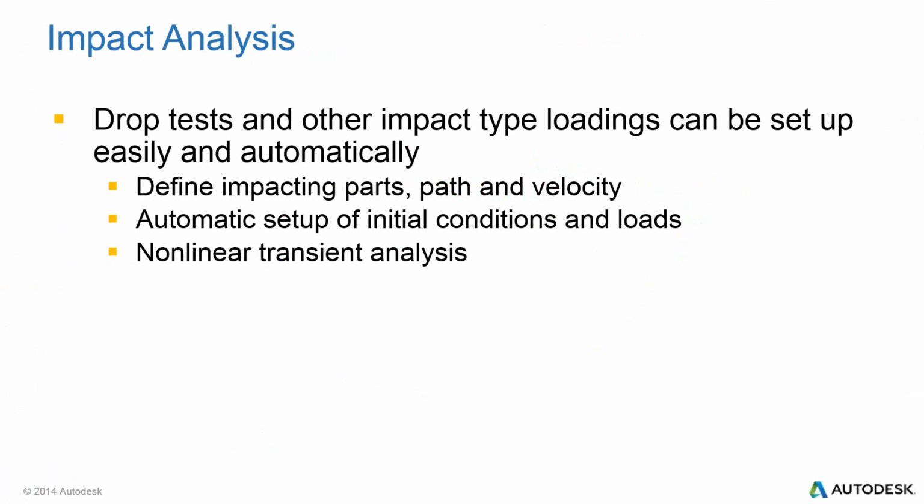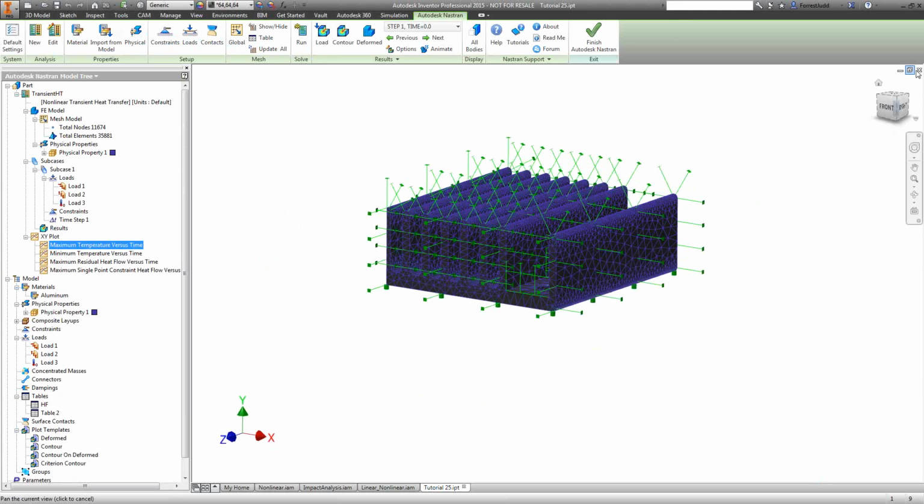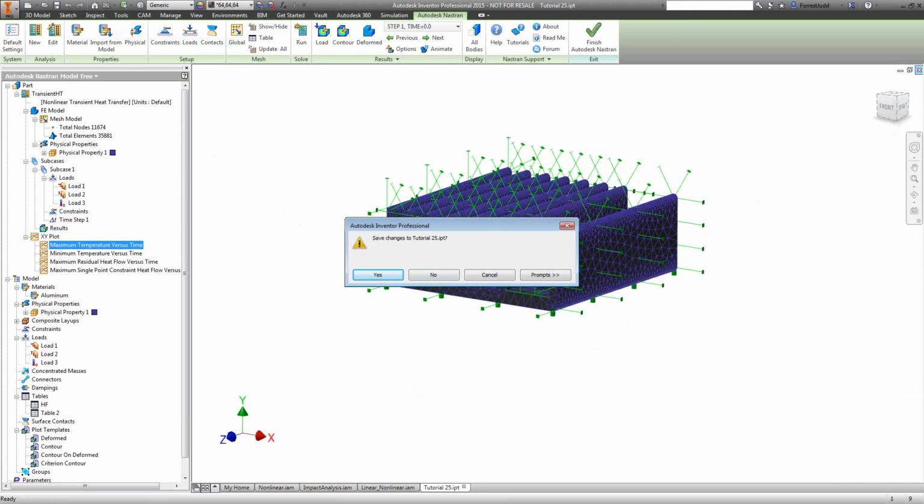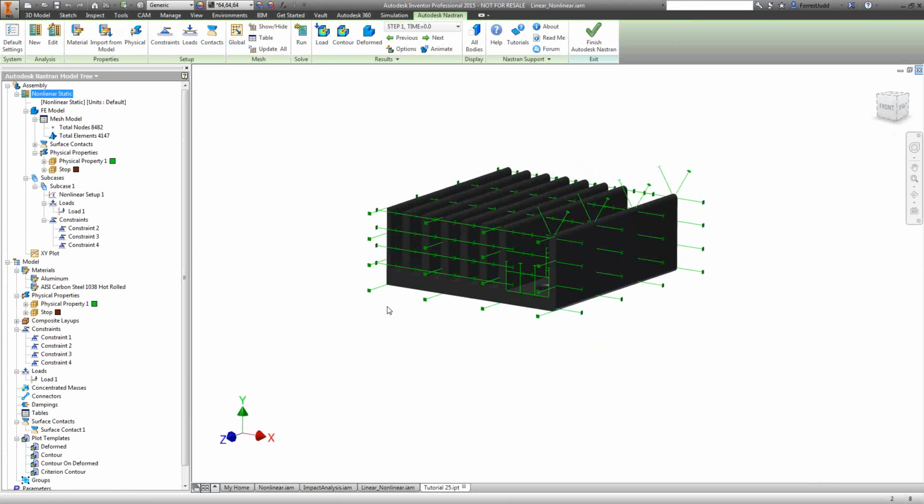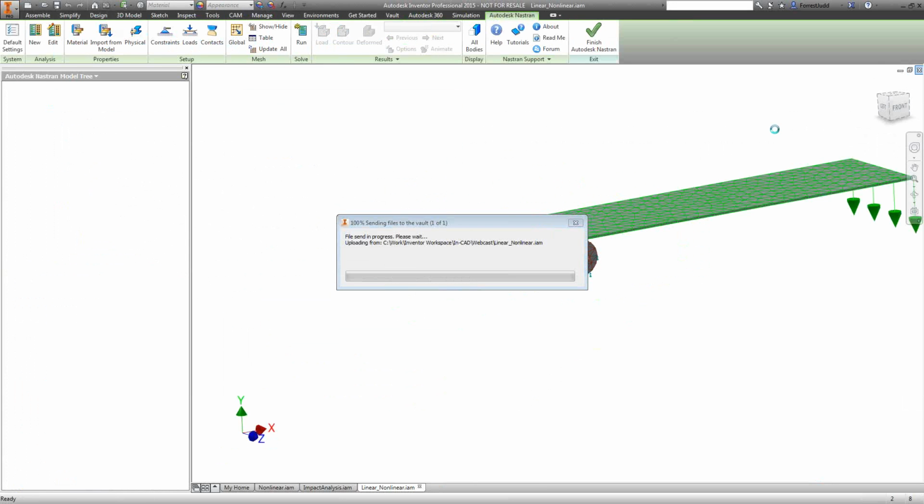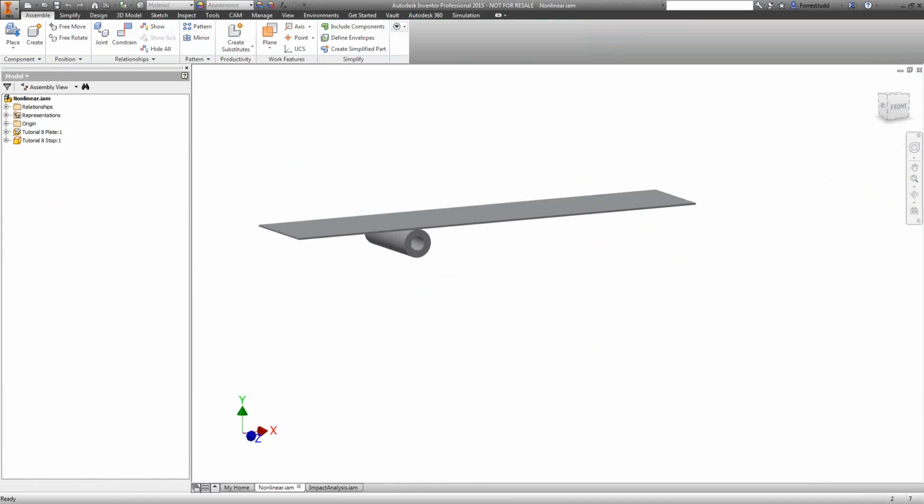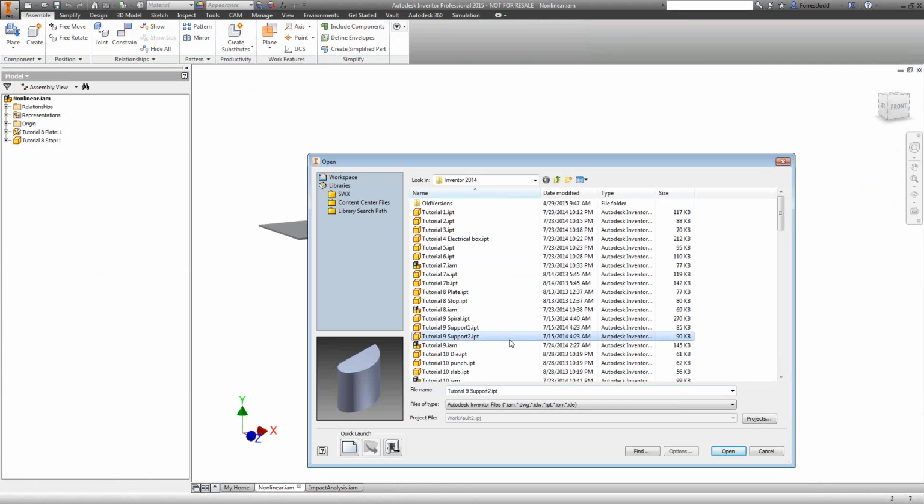But the fact that we can do nonlinear analyses in Nastran means we can do impact analyses, and there actually is a tool in Nastran to help us set up these impact analyses so that we can actually get them up and running very fast. Because these things, depending on your geometry, can take a long time to run. They can be tricky to set up. So it's nice that we have the ability to set these things up quickly. Let's take a look.